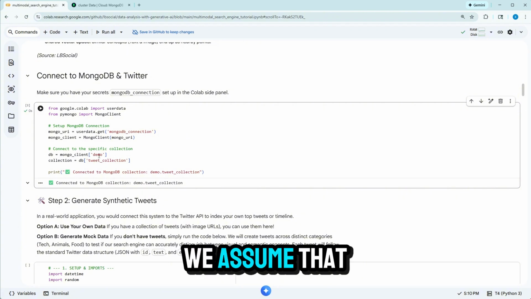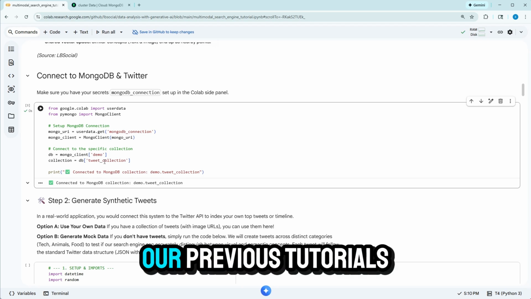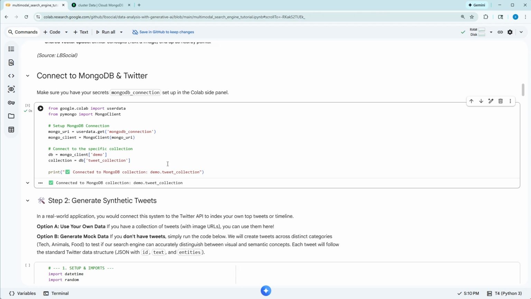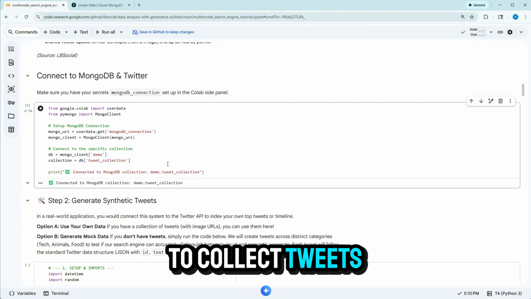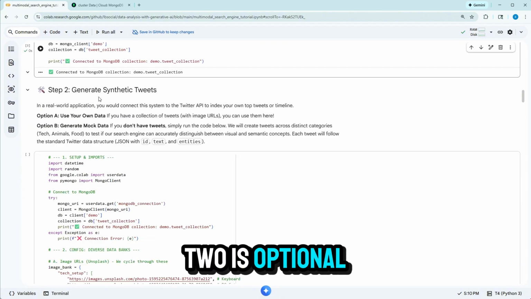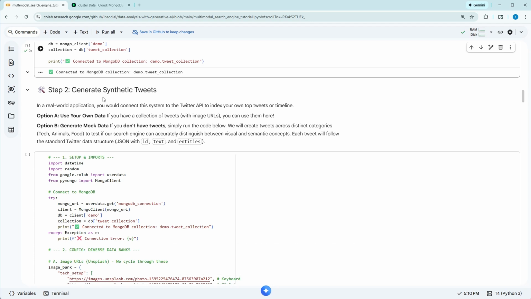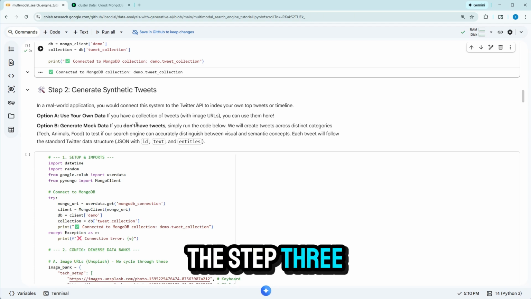By default, we assume that we're using this demo database where we have tweets collected in the tweet and score collections. You can check our previous tutorials on how to collect tweets. You can apply for the Tweet API for free and collect 100 tweets. If you don't have API access or don't know how to collect tweets, you can run step 2. Step 2 is optional, only if you don't know how to collect tweets. If you already have tweets collected, you can skip step 2 and go to step 3.